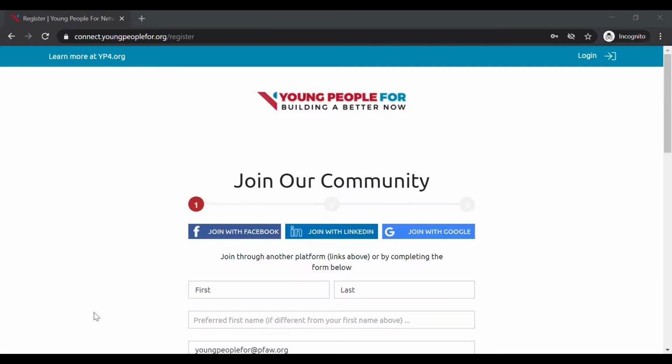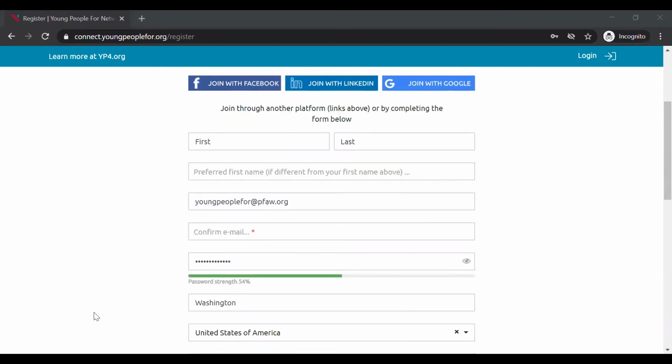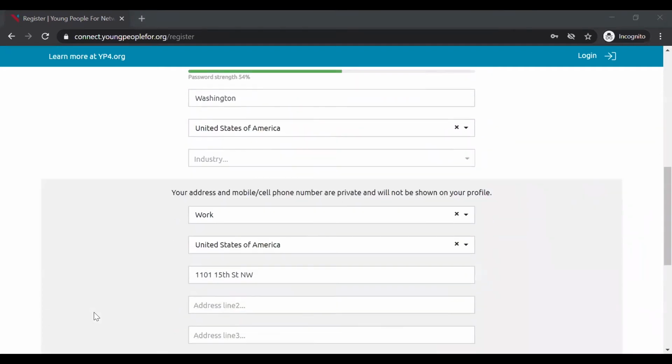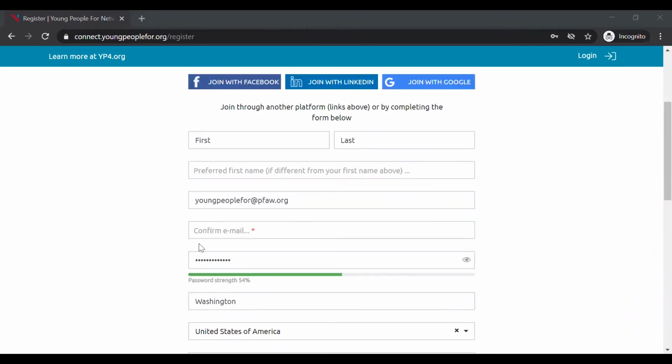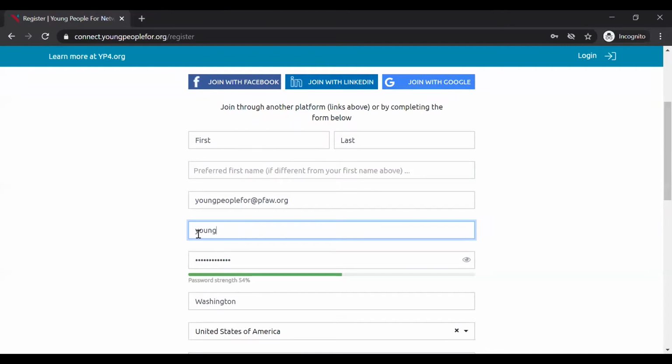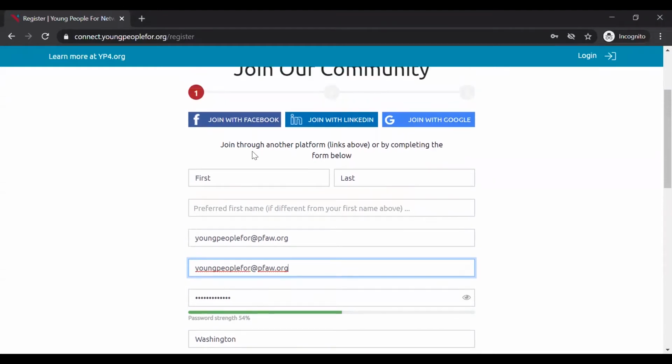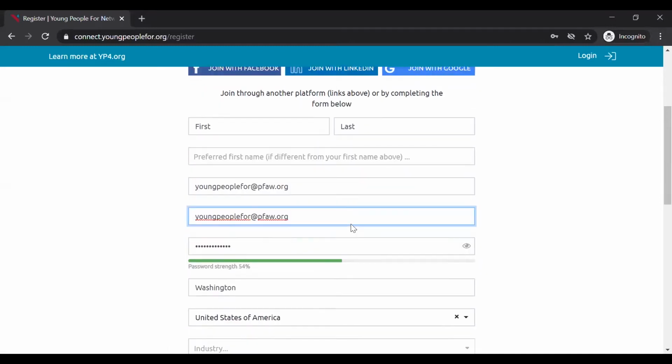The first step to accessing the Alumni Portal is to register at connect.youngpeople4.org/register. On the first page, provide your name, email address, mailing address, and mobile phone number. For your email, please use your permanent email address, preferably not a .edu address, and one that you check regularly. If you prefer, you can also register using your Facebook, LinkedIn, or Google account.